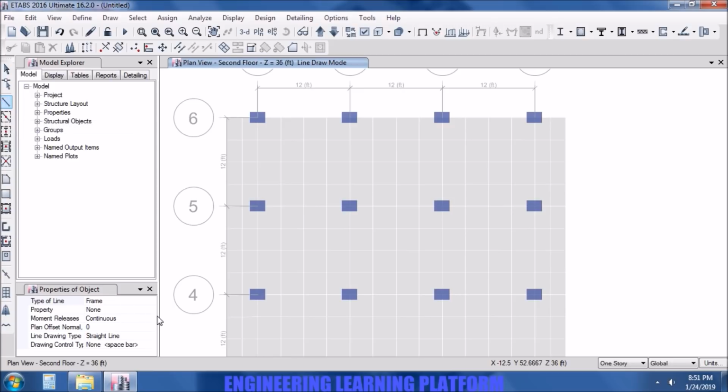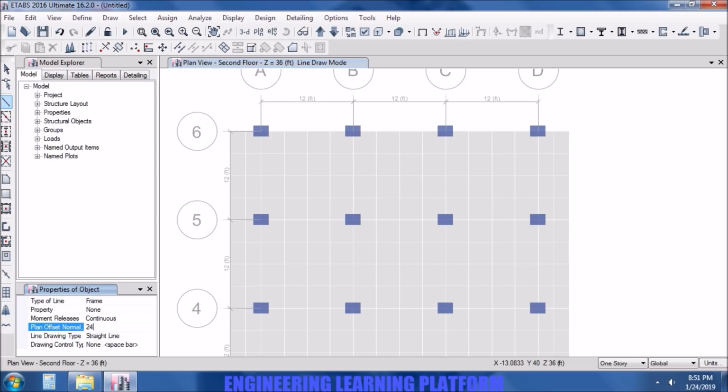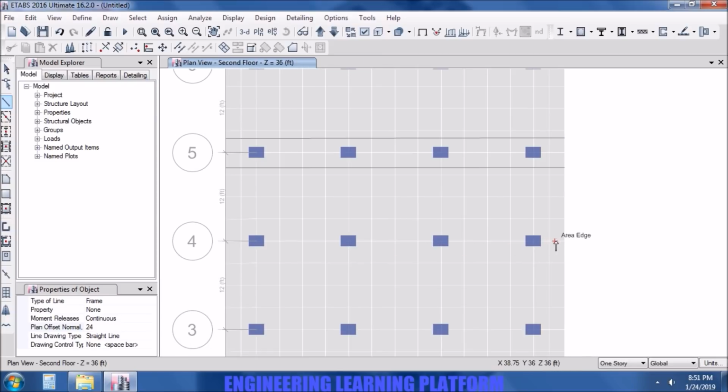The drop panel dimensions which we calculated are 4 feet by 4 feet. So on each side of the column it will be of 24 inches right and left. So we will draw dummy lines so that we can demarcate the drop panel boundaries.